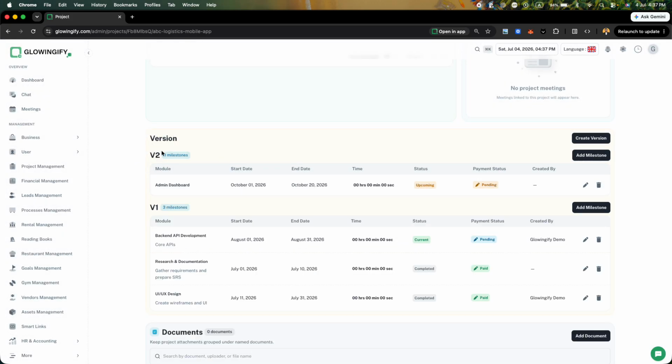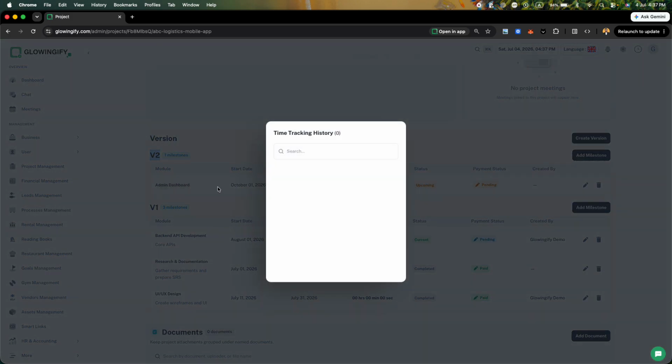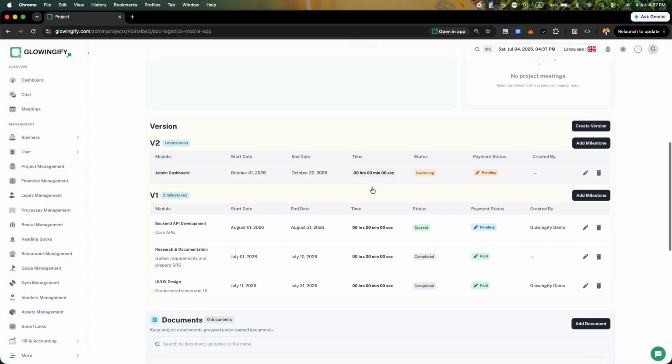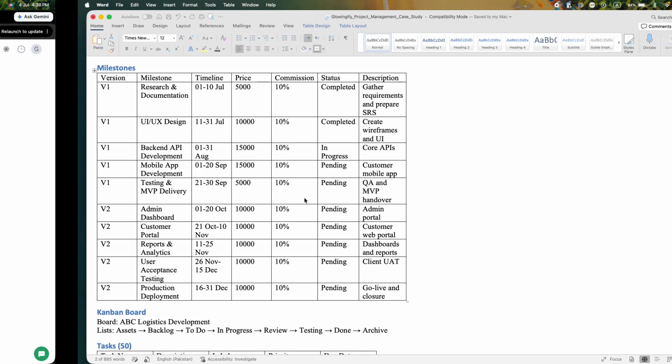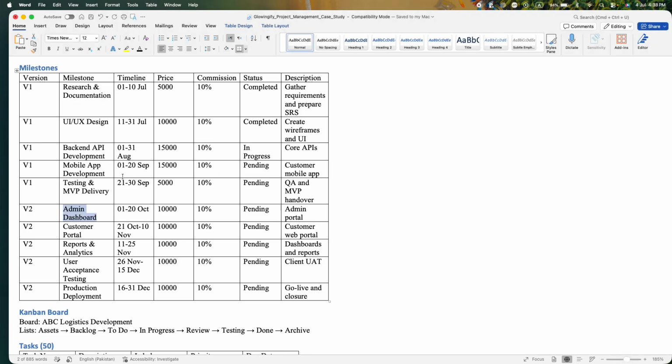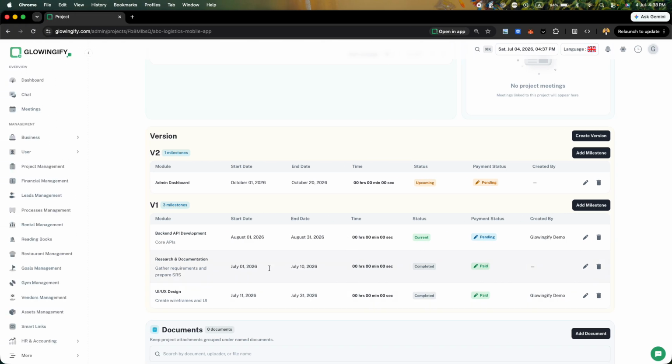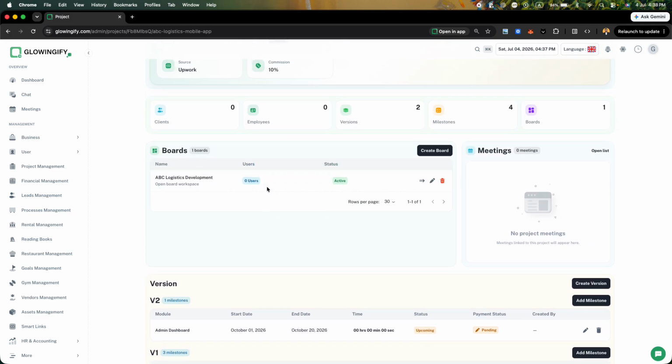So when you add V2, here you can see this created a new V2 and added the version over there. So this is how you create the versions and add milestones or modules to those versions. So I will fill in this form for you to save the time, and I will move to the next lecture where we will be working on our board.